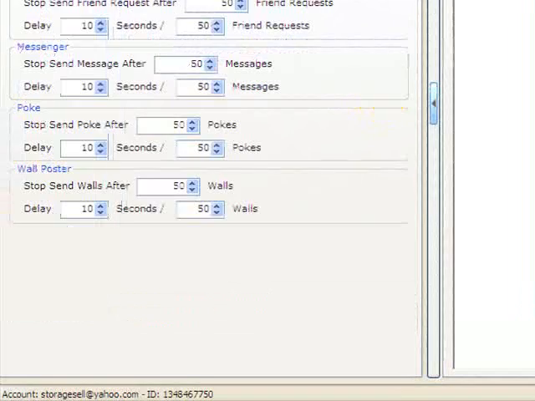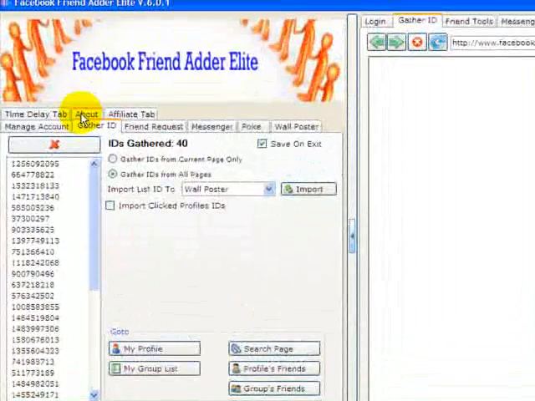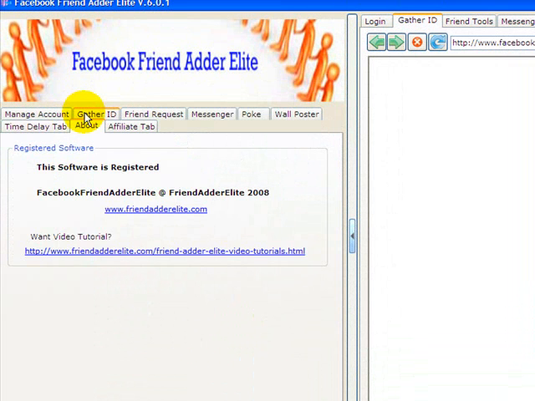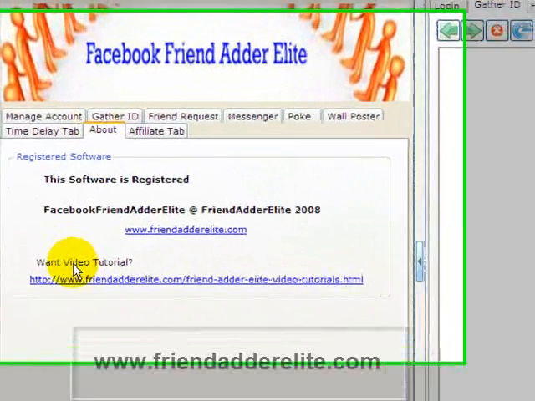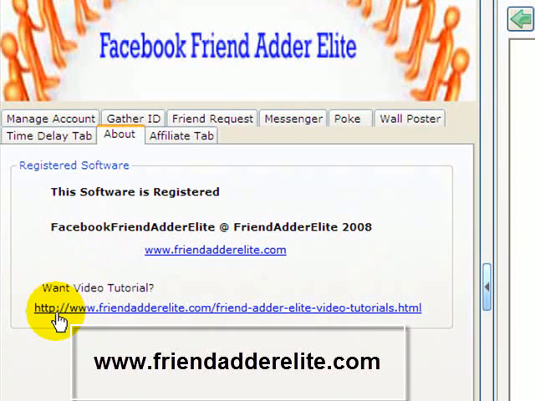So that's about it in a nutshell. Basically this was just a brief tutorial showing how Facebook Friend Adder Elite can be used as an automated friend manager on Facebook. If you want more tutorials, you can go on the About tab and click Want Video Tutorial, and you just click on this link here, and it'll take you to more in-depth video tutorials on how to use the Facebook Friend Adder Elite.